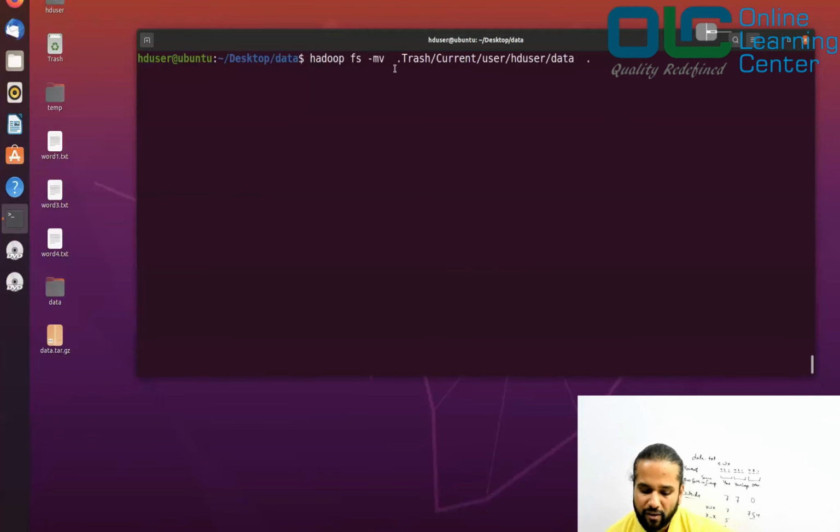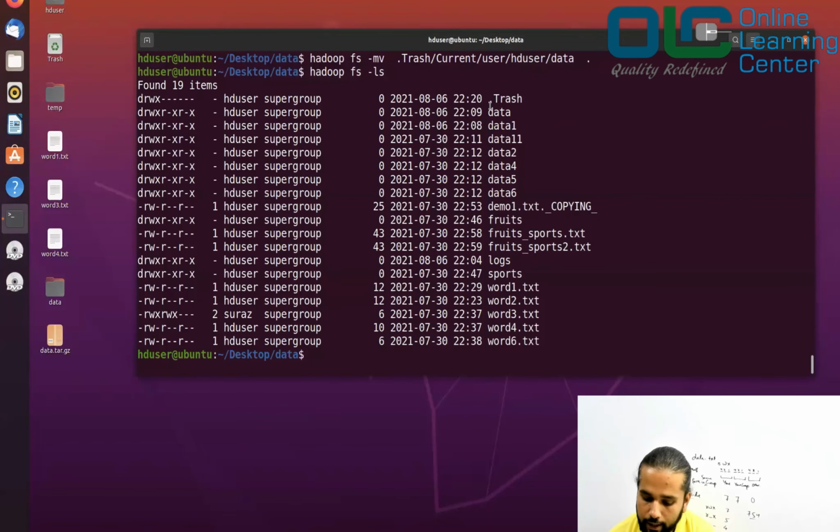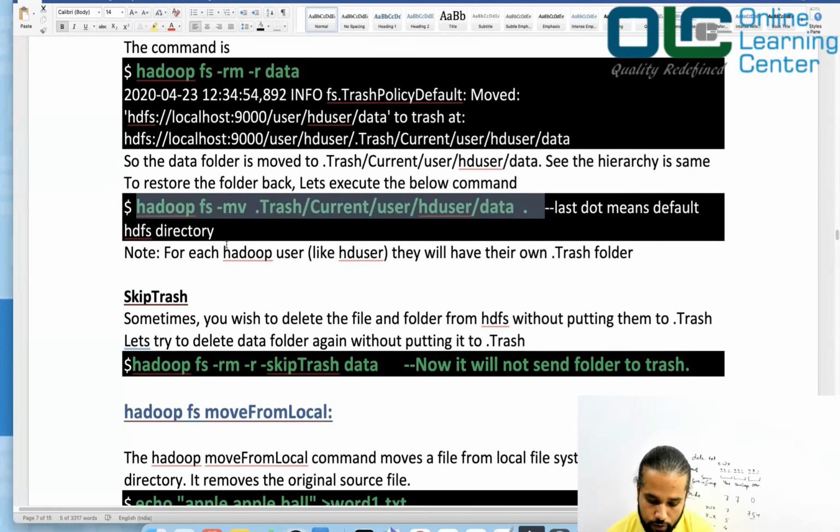So I'll say, okay, from this trash, from the current user SD user, you have a data folder, give it back to me in my current working directory, right? So it's just Hadoop fs -mv. Now again you say Hadoop fs -ls, right? So you got your data folder back from your trash, and that's how it works. Now let's move on.